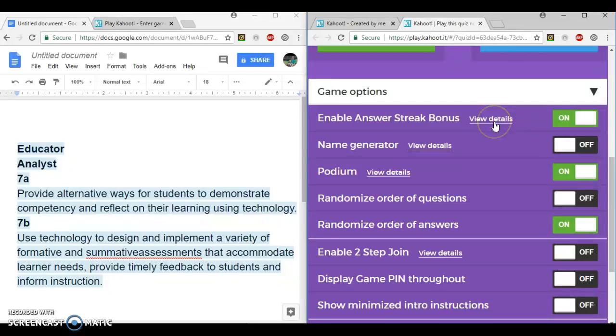Bonus streak, you could turn this on. I like to turn it on. Name generator, this would be if you don't want your kids giving inappropriate names, or you don't trust them to do something like that. You could just randomly generate a name for them. This would be good if you want to do multiple Kahoots, or do the same Kahoot for multiple classes.